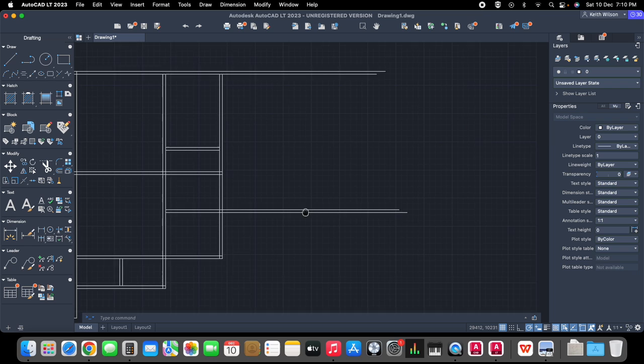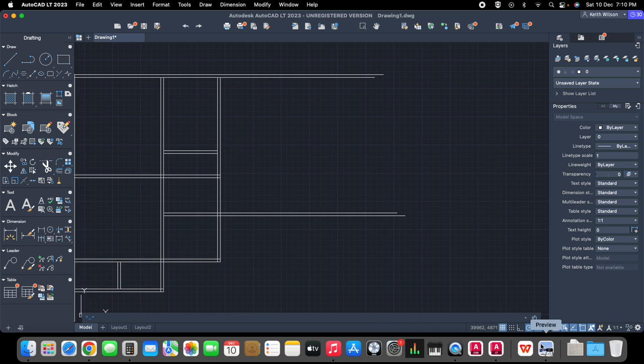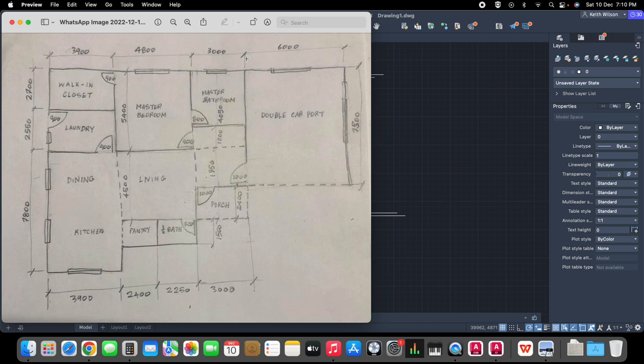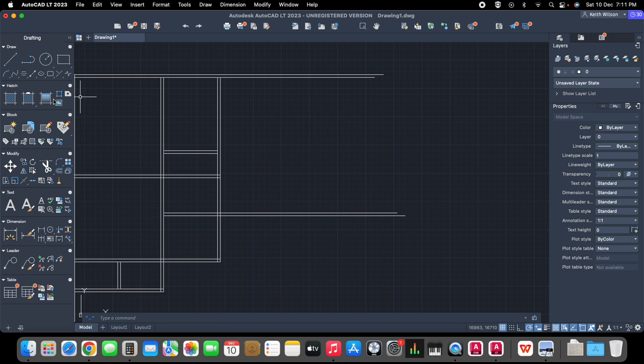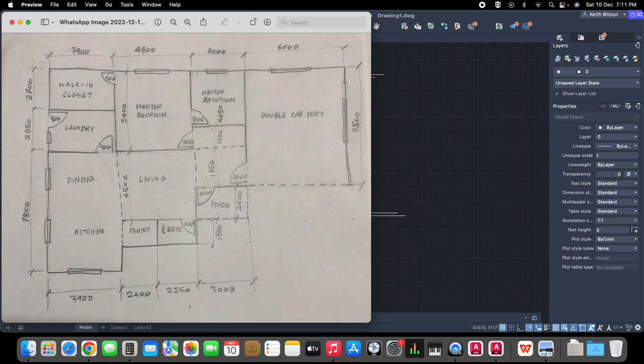Once I've done that, I'm now going to consider the east to west measurement, the left to right measurement for the double carport, and that is 6,000. Now I can go ahead and measure 6,000. And there you have it, 6,000.